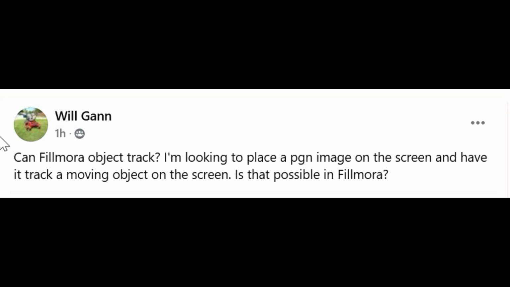So here we have a question from Will. Can Filmora object track? And what he's really asking, does it do motion tracking? So let's show him how to do that.